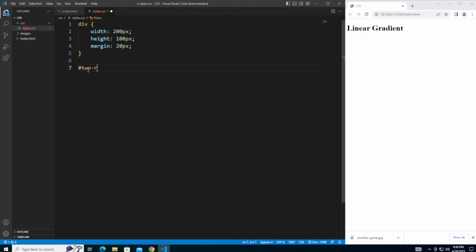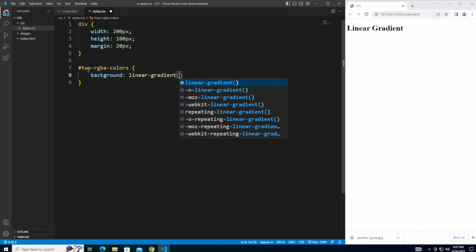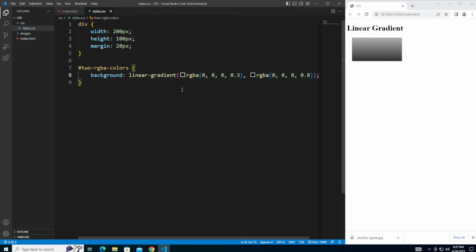Now for the first ID, two RGBA colors, say background linear gradient RGBA 0.3, comma, RGBA 0.8. Then save. And then this creates a gradient that transitions between a grayish color to a black color. By default, this gradient will be vertical from top to bottom. You can also use the to keyword to specify the direction of the gradient. And that's what we're going to do in the next ID.